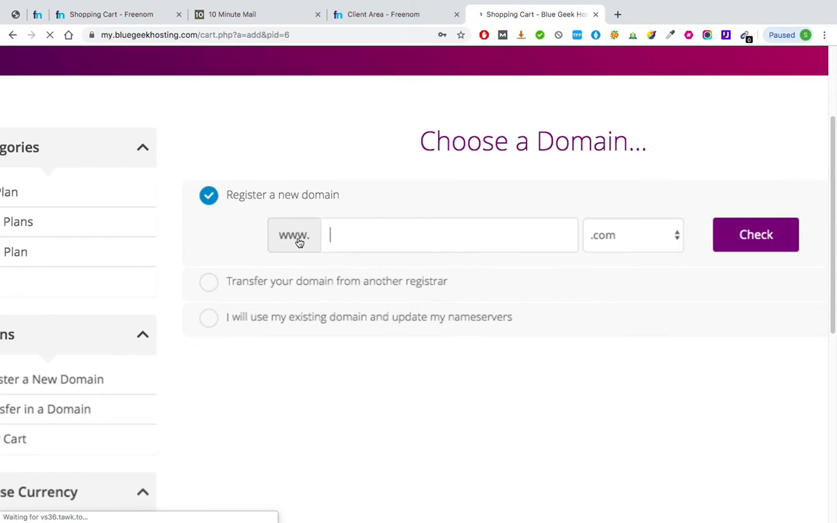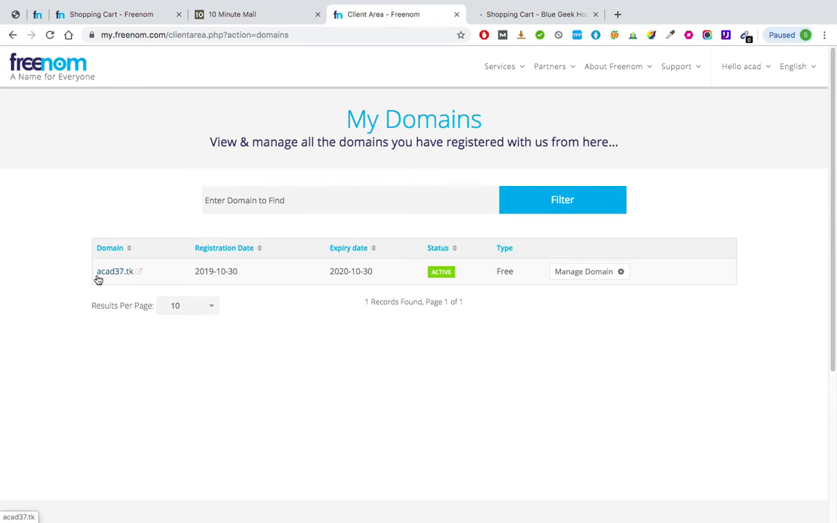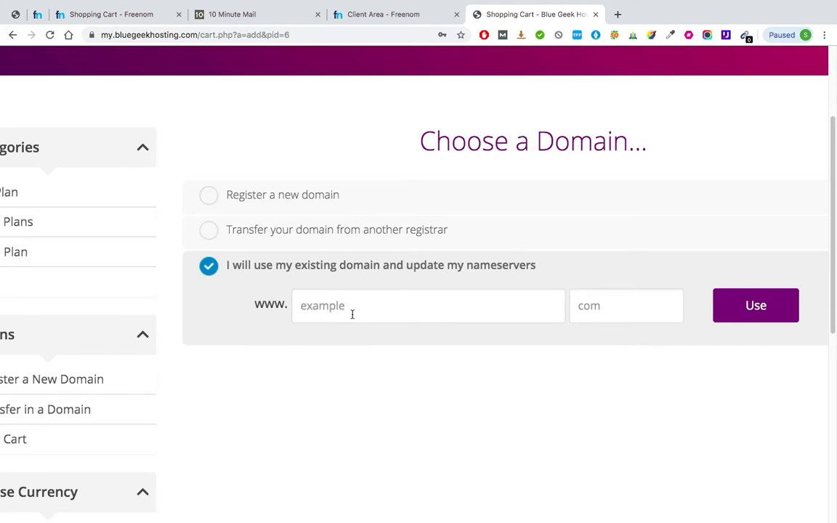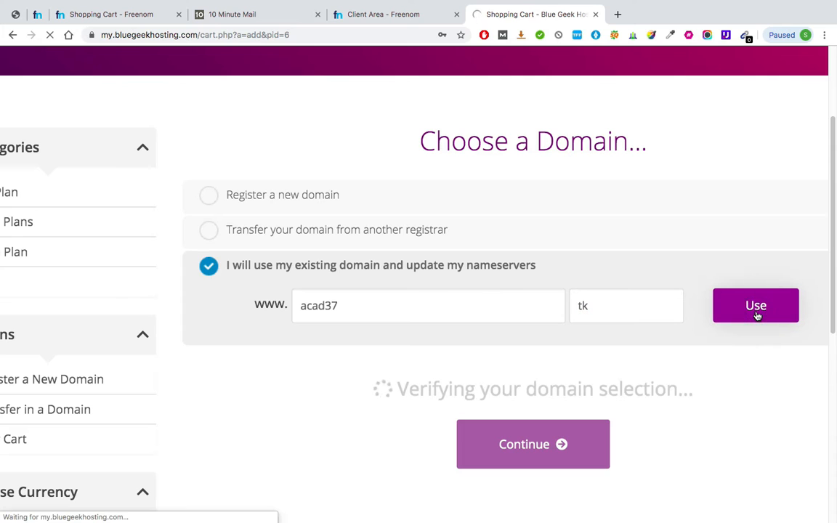It is asking me to register a new domain, but we have already bought one, which is acad37.tk. Let me copy the domain. I'll select I will use my existing domain and update my name servers. Again, name servers are a link between your domain and your hosting. Select, paste, and remove the .tk and add it over here.